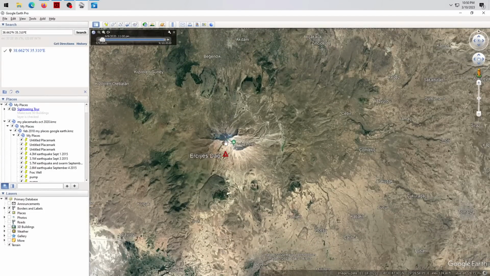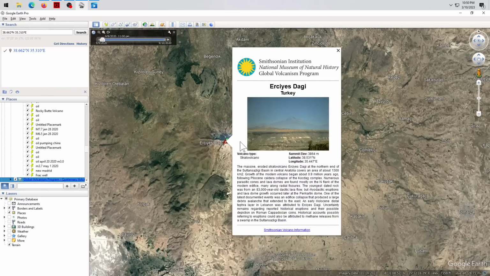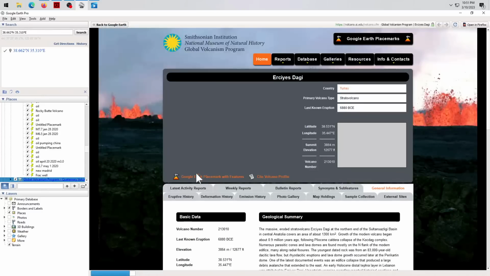Let me read you the information on this from the Smithsonian Institution Global Volcanism Program. The massive eroded stratovolcano, Erciyes Dagi, at the northern end of the Sultan Sazligi Basin in central Anatolia covers an area of about 1,300 square kilometers. It's a massive volcano. And we spread over to it. Had no idea it was there.